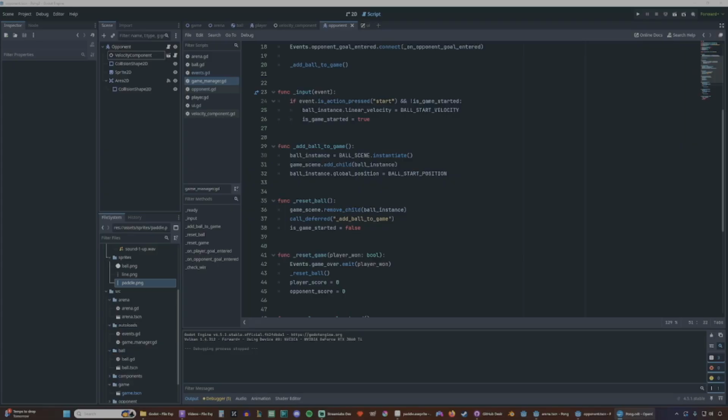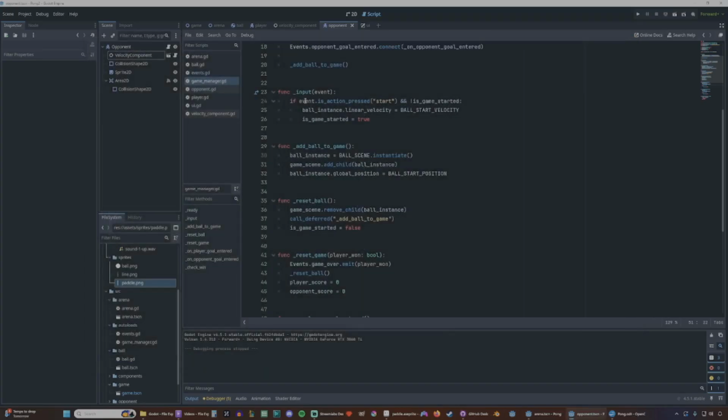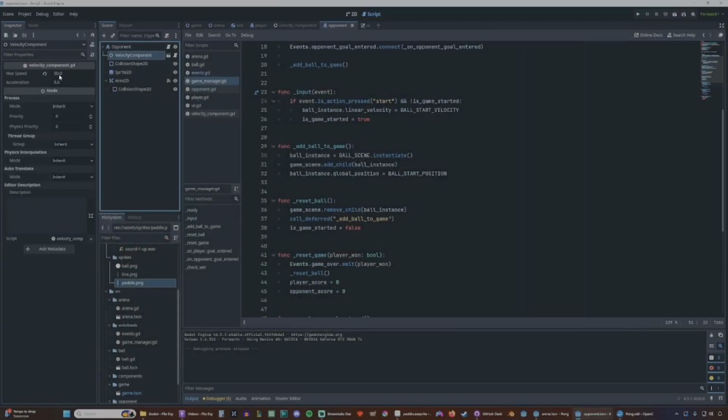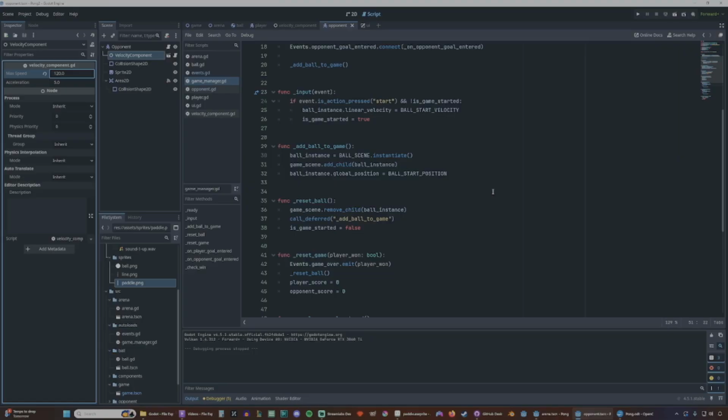The next thing we should do is actually reset the paddles, because right now when the ball is resetting and the game is resetting, the paddles aren't. But let's make our opponent faster again. Velocity component, let's make him 120 speed. So here, just so we can see this really nicely, our opponent's paddle is here and our paddle is here, but the ball reset and our paddles didn't. So let's reset the paddles.